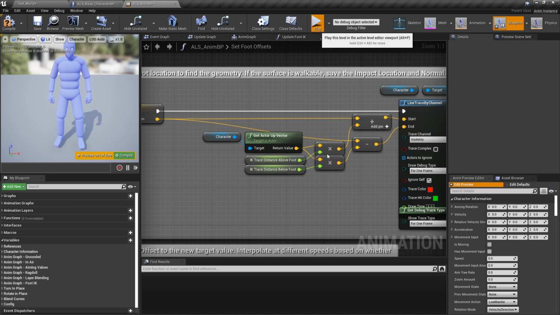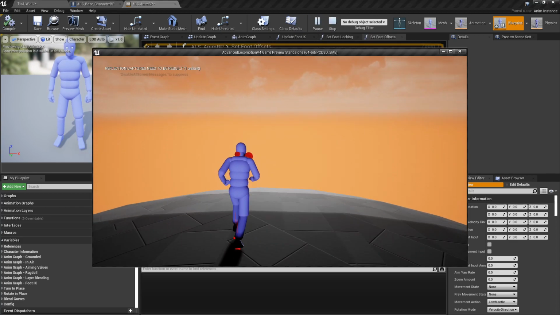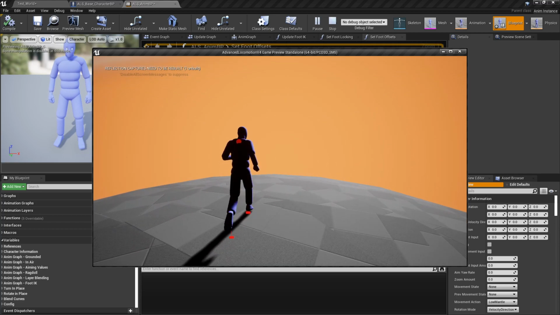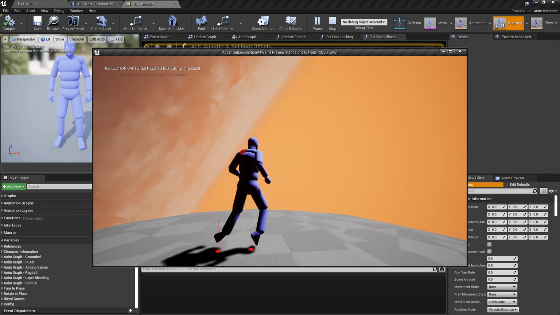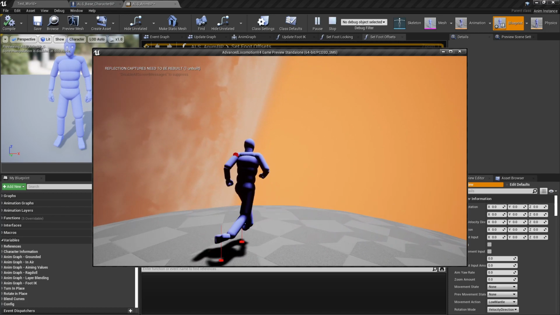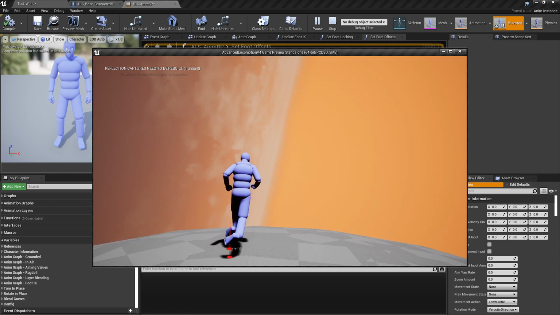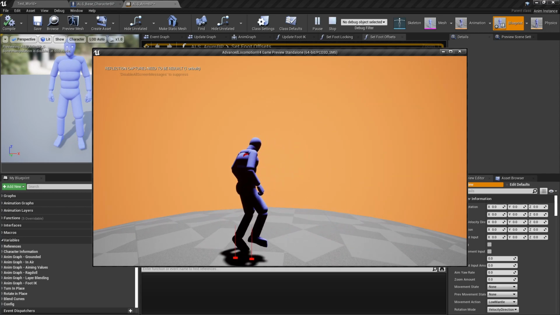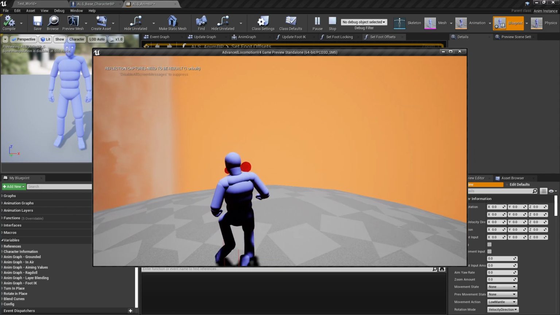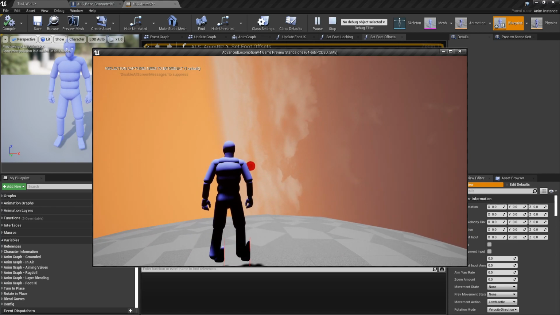So let's test it. Go somewhere about halfway. And there we go. It's still tracing in the correct direction. Of course, our feet are going really weird, but we have the traces corrected now.